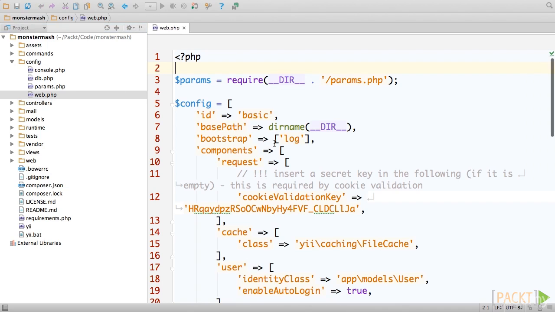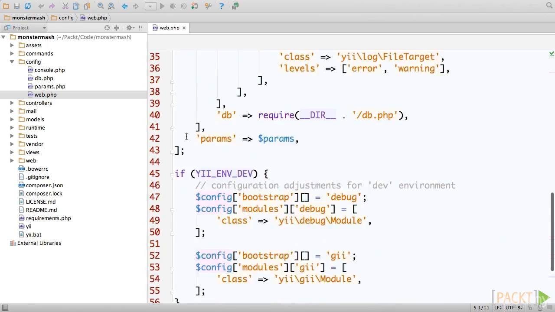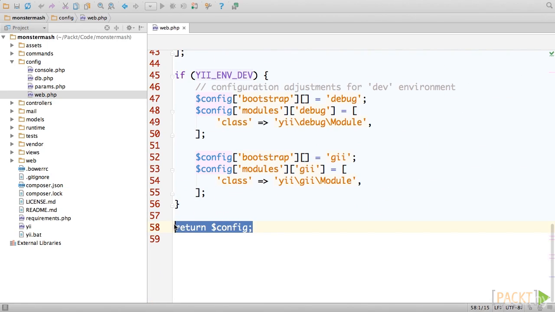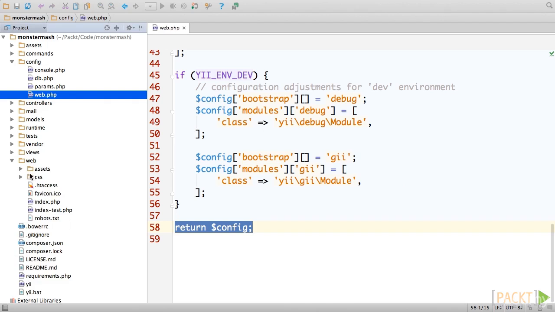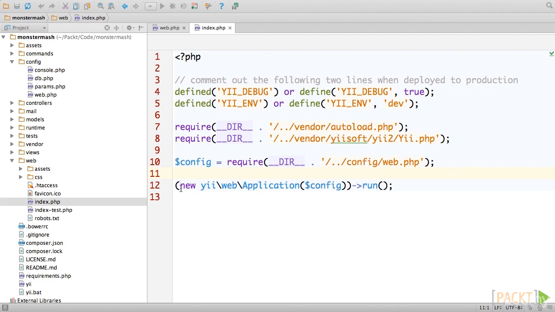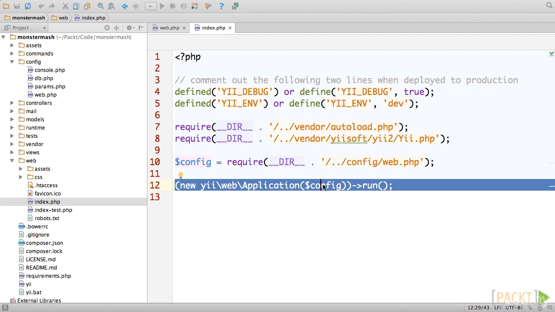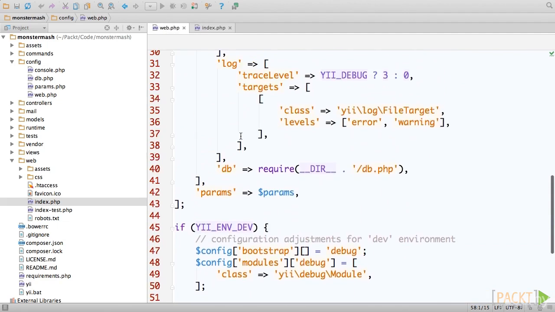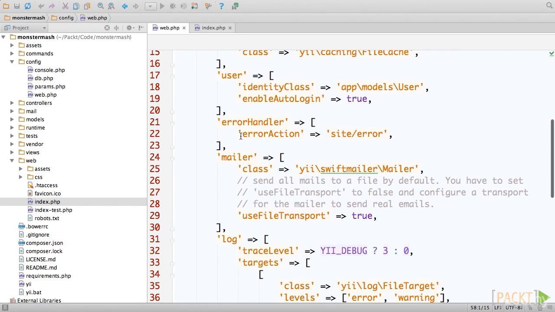The first step is to open up our config directory. Let's open up web.php, which is our main application configuration file. Ignoring the first line for a moment, you'll see that this file defines an associative array called config and returns it at the end of the script. If you remember our index.php entry script, it included this file and then fed its output to the application object as a constructor parameter. Essentially, the keys in these array values map to public attributes of the component classes that Yii uses during the application lifecycle.